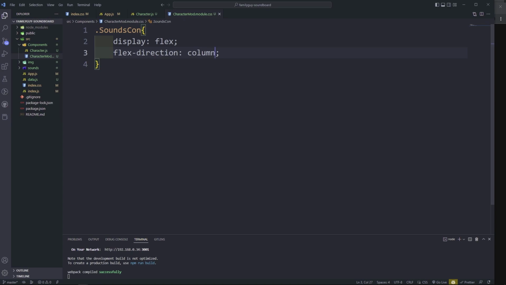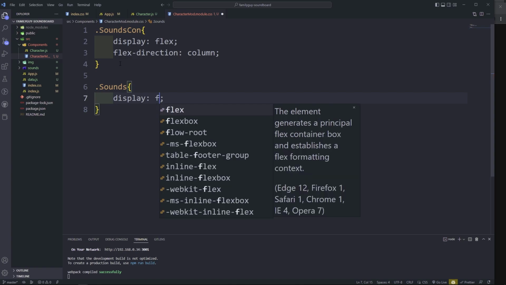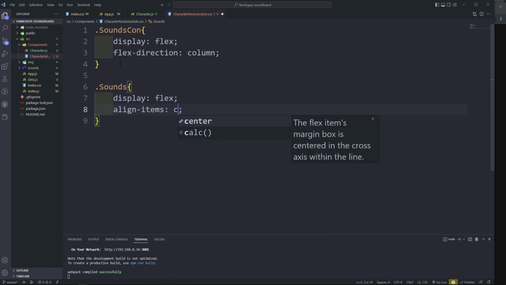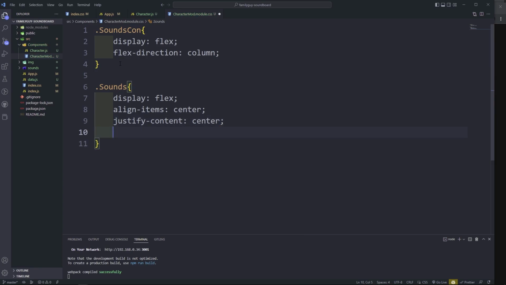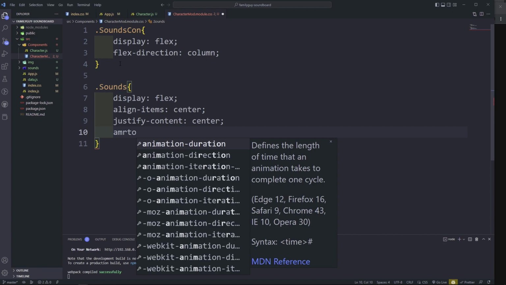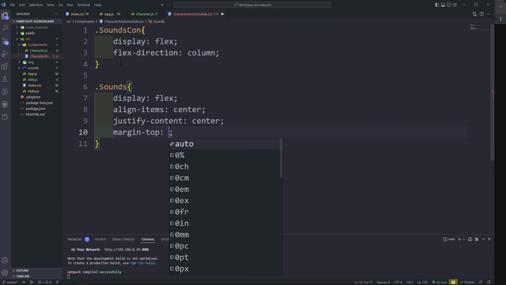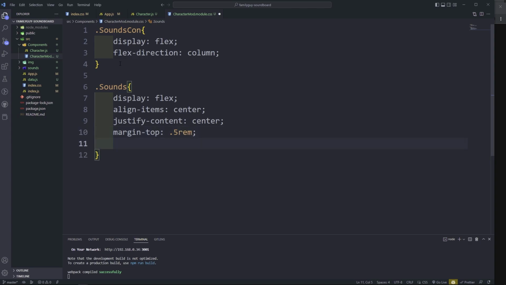So let's go to character module, and then let's start with sounds. Okay, let's do display flex, align items to center, and then justify content to center. And then we need to do margin top. Let's do 0.5 rem margin top, and then let's do gap. We're going to do a gap of 0.8 rem. You can mess around with the values of the properties.